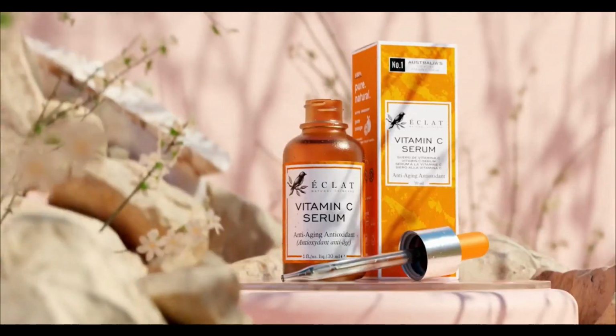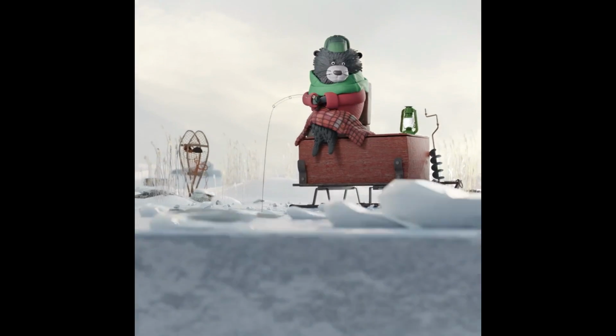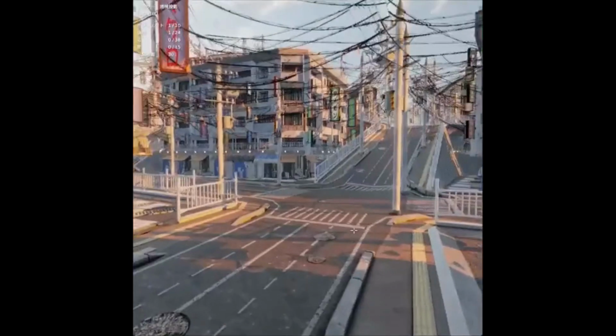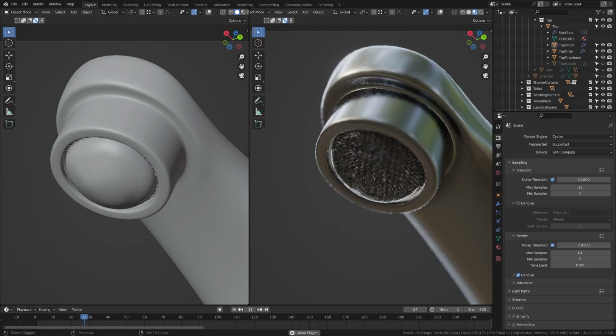In this video, I'm going to walk you through some of the best Blender projects. This includes geometry nodes projects, astonishing characters and environments, and some short movies as well. So let's get started with some geometry nodes projects.